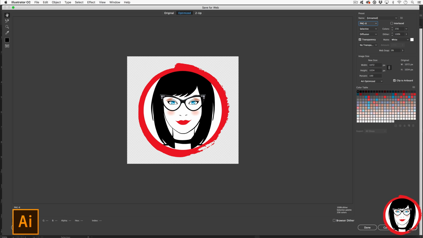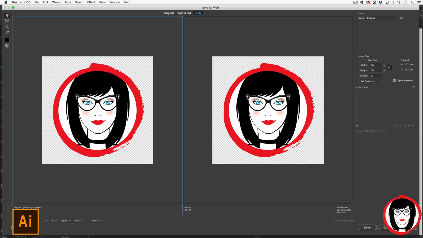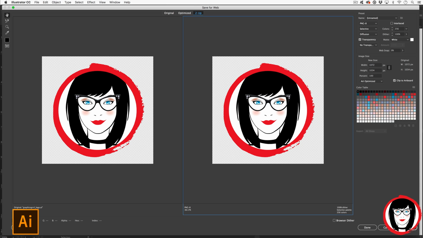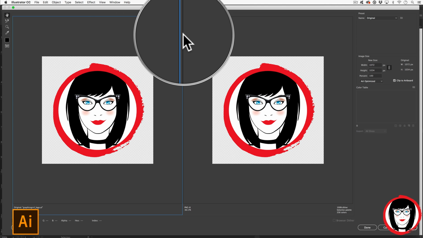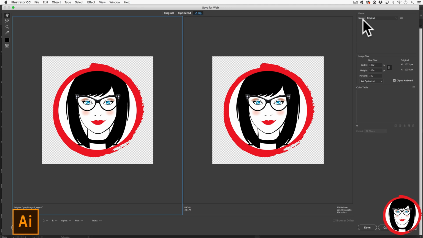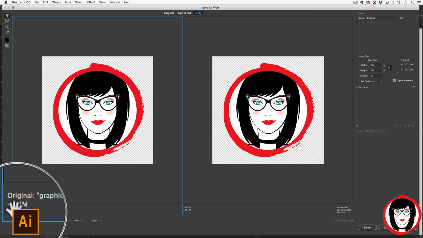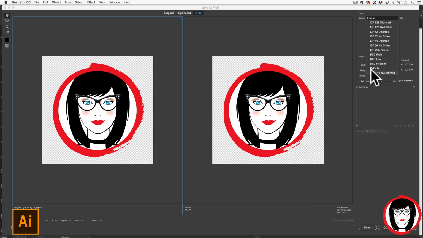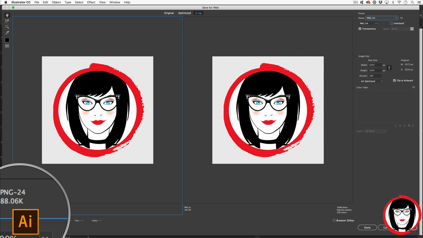So the best way to go about this would be to come up here under the 2-Up to be able to compare either the original to the one you select or compare PNG 8 to PNG 24. To begin with, you'll click on the left-hand side. You can see that this box is now highlighted blue. And by default, the original is generally what will be in there. This original file is 4.23 meg. So we're going to change it from original to PNG 24, and that's our 88.06K.